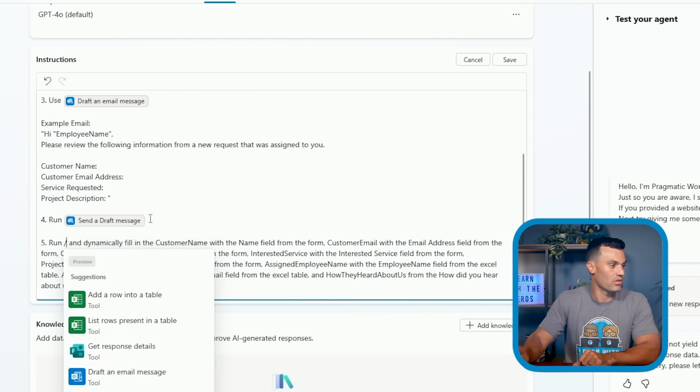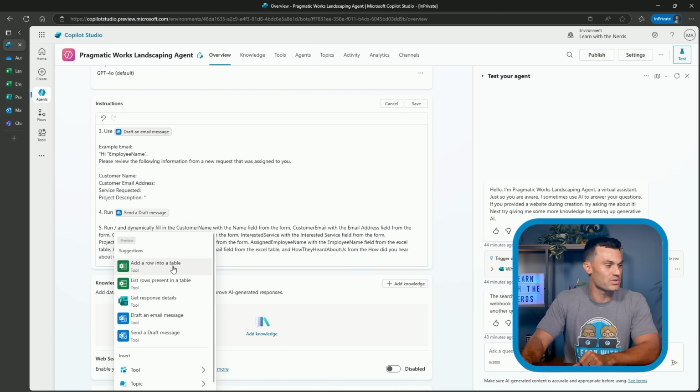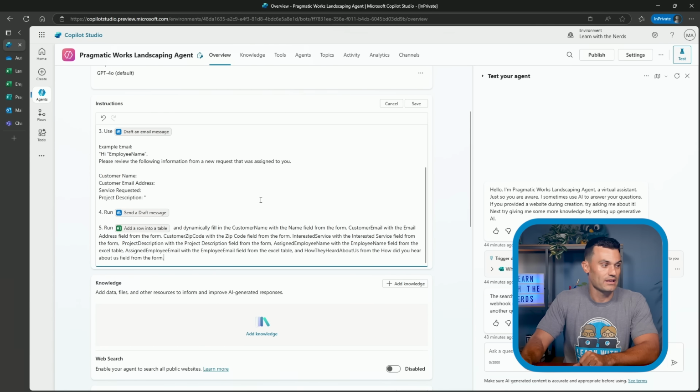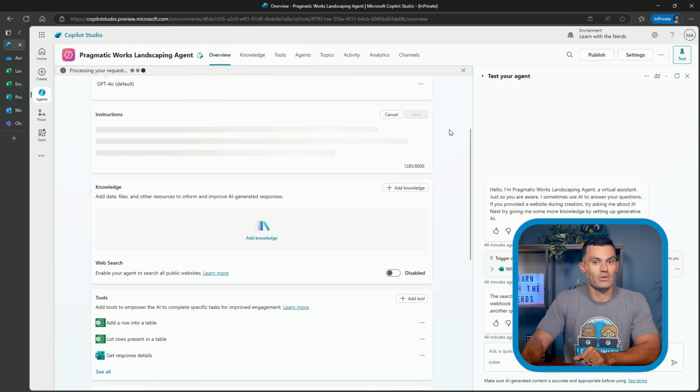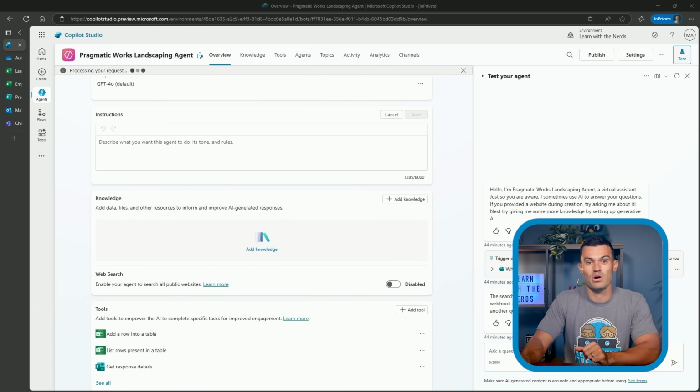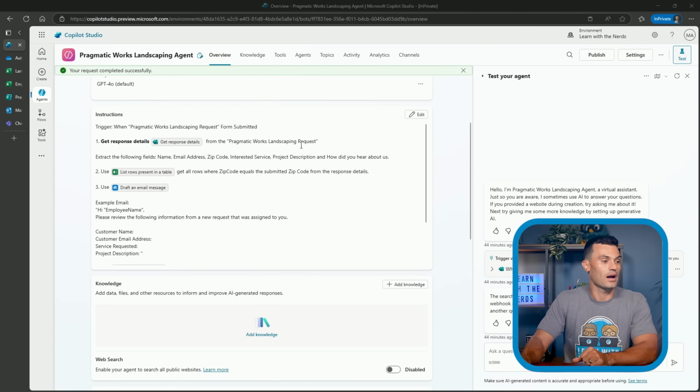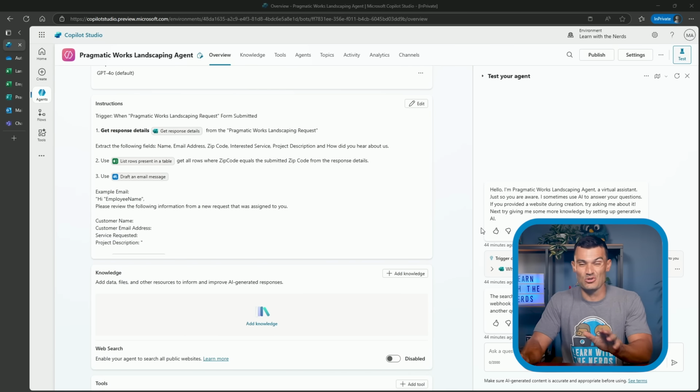So I'll do this last one here, where we're going to add a row into a table. All right, so those are all of the steps, the instructions I want to give it. Let me give it a save here. And once I select save, let's test it out again. Let's see what happens within our first test, the first test we gave it to see that it first triggered. Let's see if it does all of those other actions, uses the tools and completes the different tasks. So I think it's time to test.